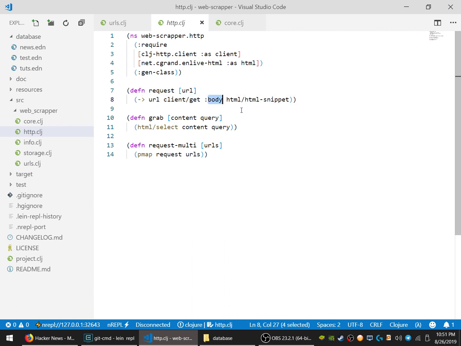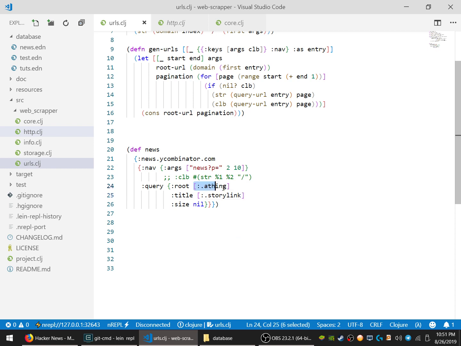Next thing, we simply get the body from that request, and nlive uses this HTML snippet thing to make it queryable. I'm not sure if it's required, but I tried it and this kind of works. Next, I implemented a grab function where it simply uses HTML select. It's from nlive, and it will select the content based on the query, and queries are defined here for root query, for title.